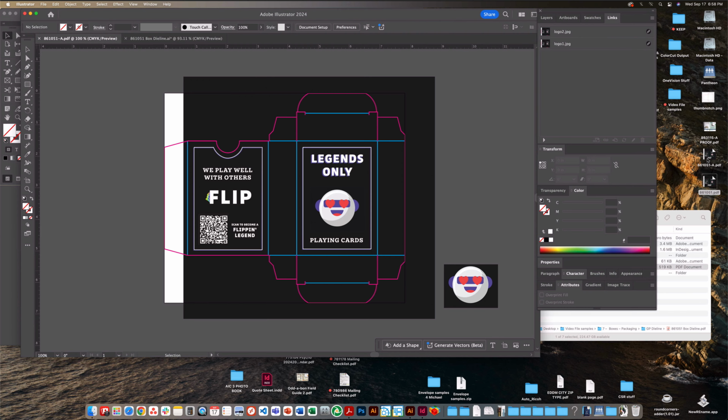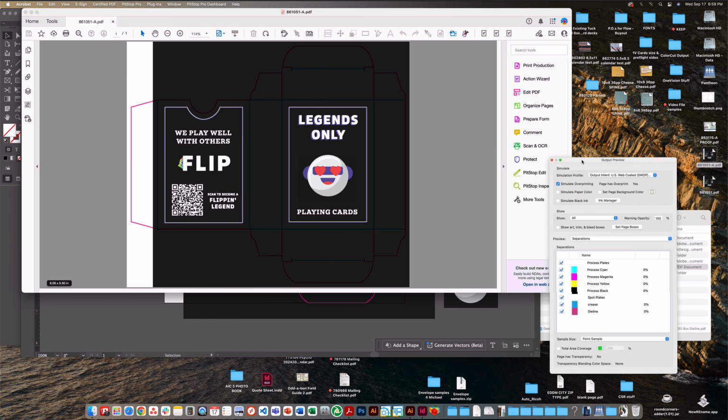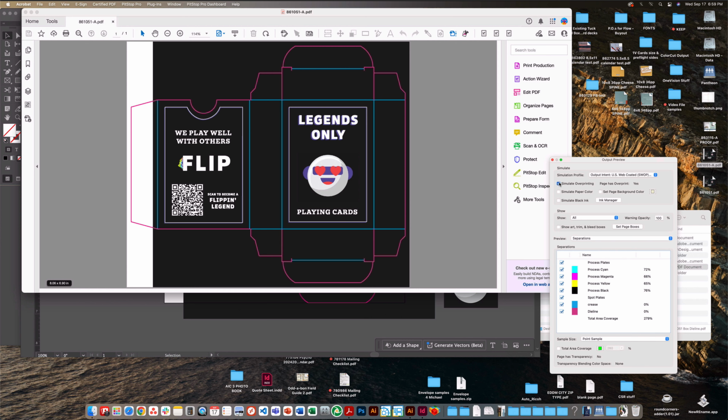And the file has been saved to the desktop. And this is what the file looks like. Now this is Acrobat. I opened my Output Preview palette, and you can see the lines for the die line are a little dark looking because I have Simulate Overprint showing. If you turn that off, you can see the die line lines, the scores, and the cuts.